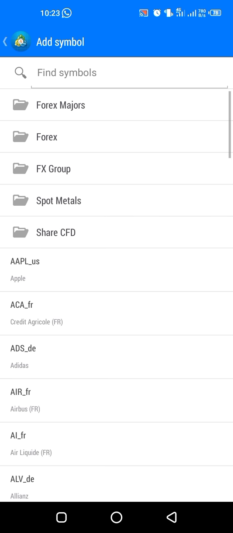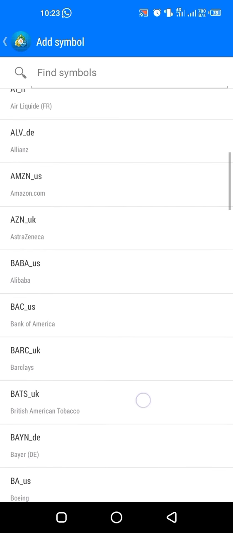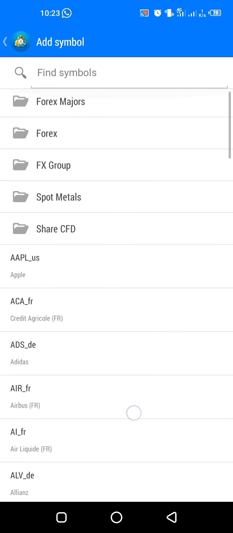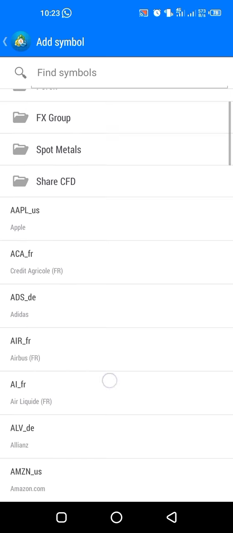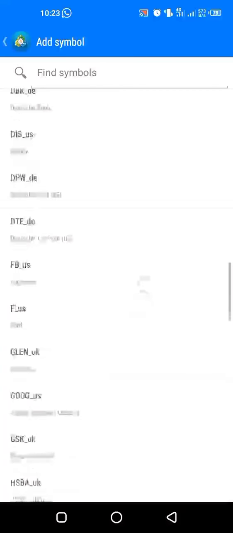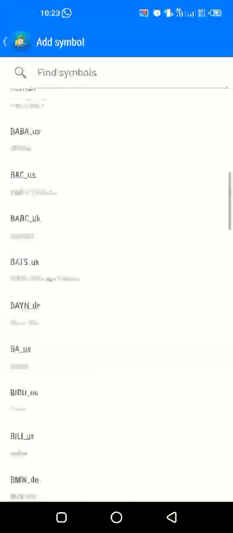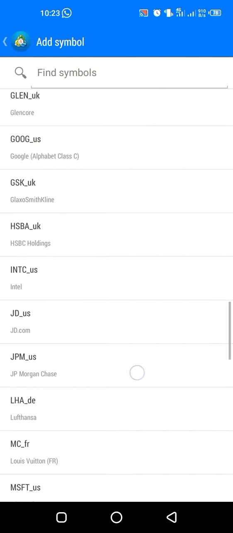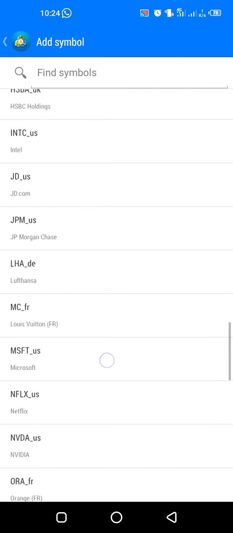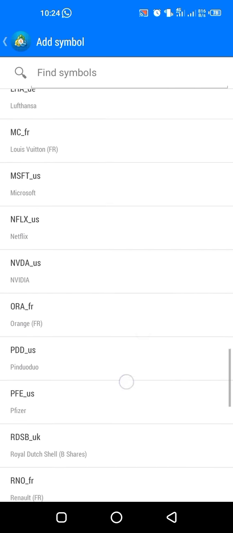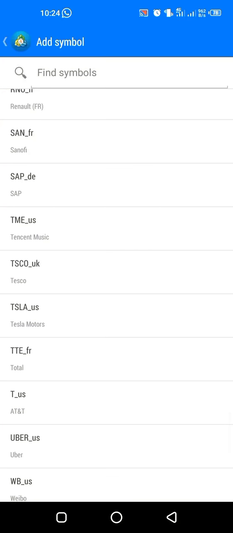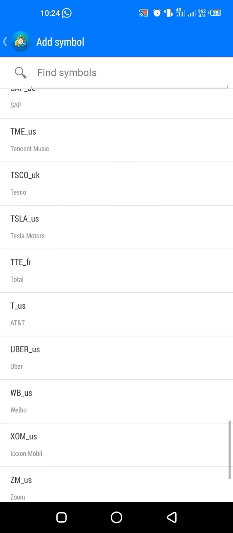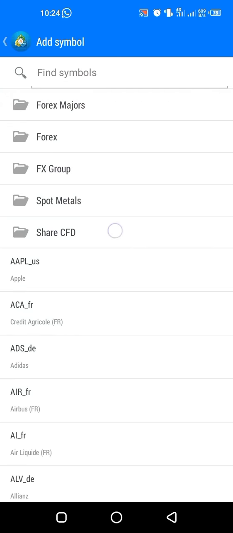Then you have CFDs. These are stocks, Apple, Adidas, Airbus. So if you want to trade these, you can look at the charts much later. We have Microsoft too. There's Facebook, Microsoft, Netflix. So there are a whole lot of companies you can trade. Tesla Motors is here, Total, and a whole lot.